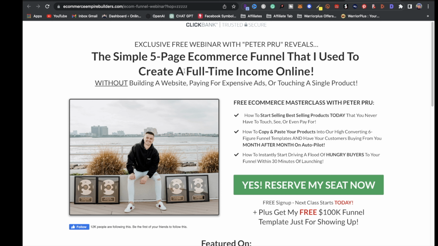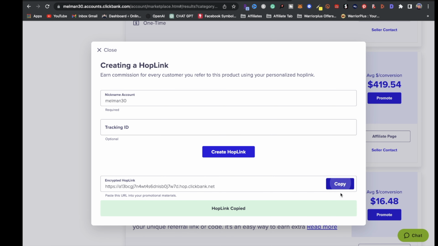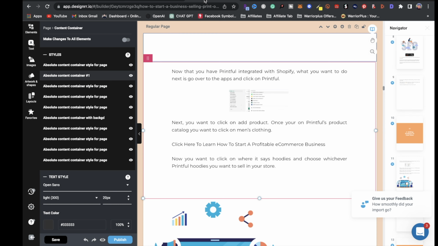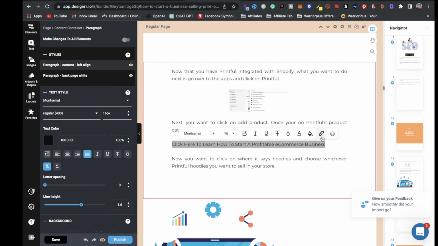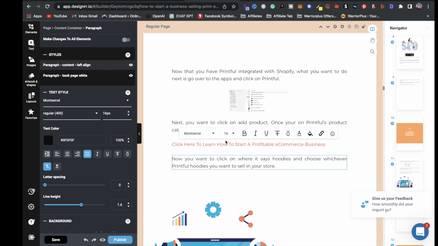All right, so this is a great product that I can use in my ebook. So going back over here to ClickBank, go back to promote, create hop link. I'm going to copy that hop link. Now I'm going to head back over to Designer, and right here where it says click here to learn how to start a profitable e-commerce business, I'm going to highlight that. Now I'm going to click on this little link button here. Looks like a little clip or a link. Just click on that. I'm going to paste in my affiliate link from ClickBank. Now I'm going to click on OK, just like that.